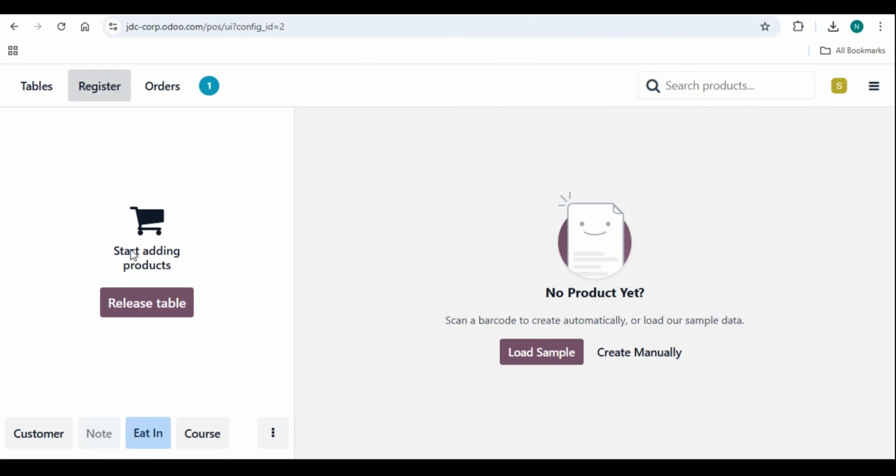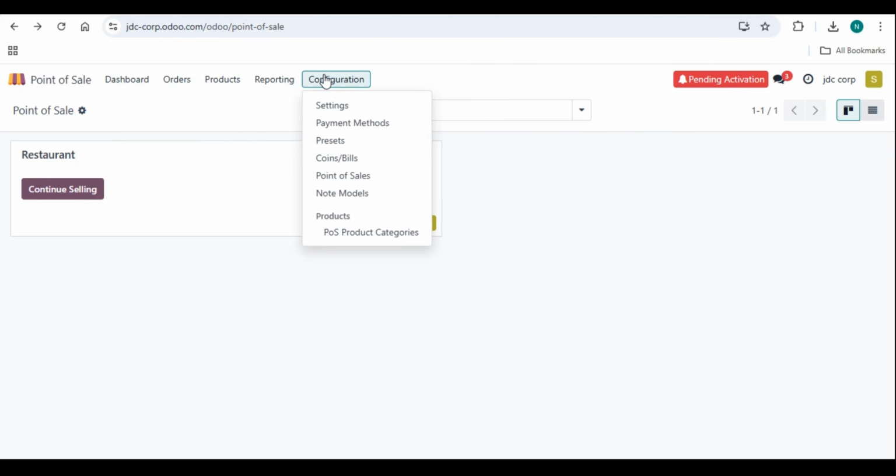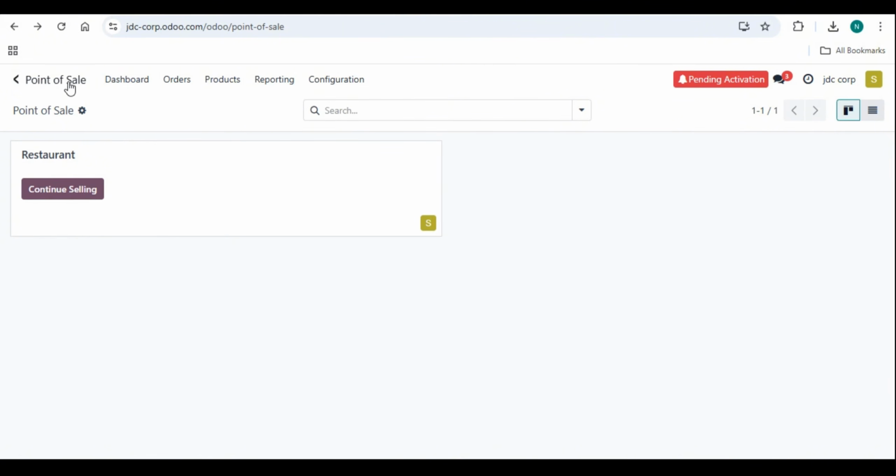Number 13. POS hardware integration. Odoo POS works great with barcode scanners, receipt printers, touchscreen monitors, cash drawers, IoT box, or USB integration. You can order hardware via Odoo partners or use existing devices. Setup is available under Point of Sale, IoT Devices.